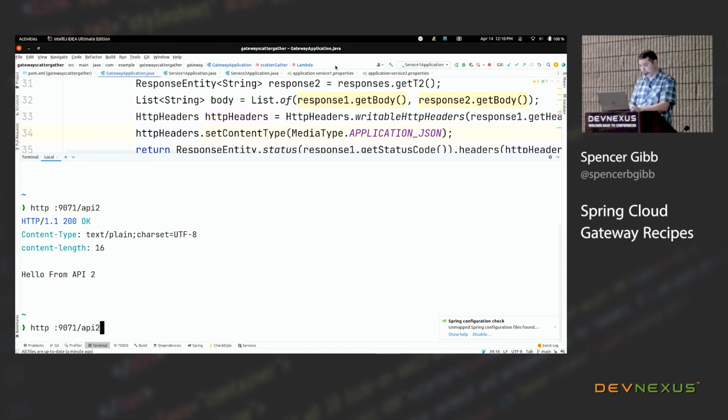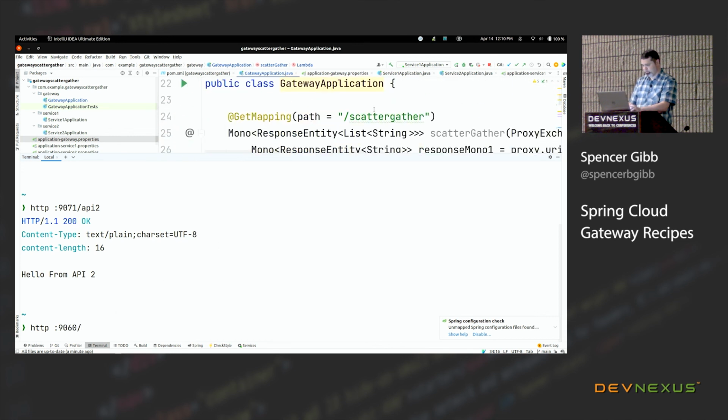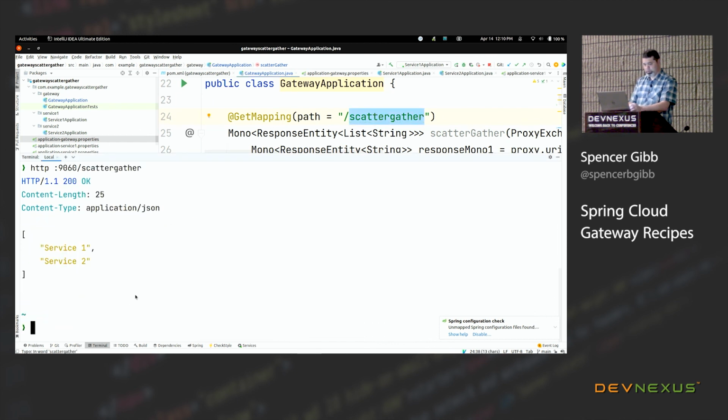All right, so the gateway is running on, forget 9060. Okay, if I come back here, 9060, we called it scatter gather, right? And there we see some pretty formatted JSON here, right? So we've combined those two responses into one.